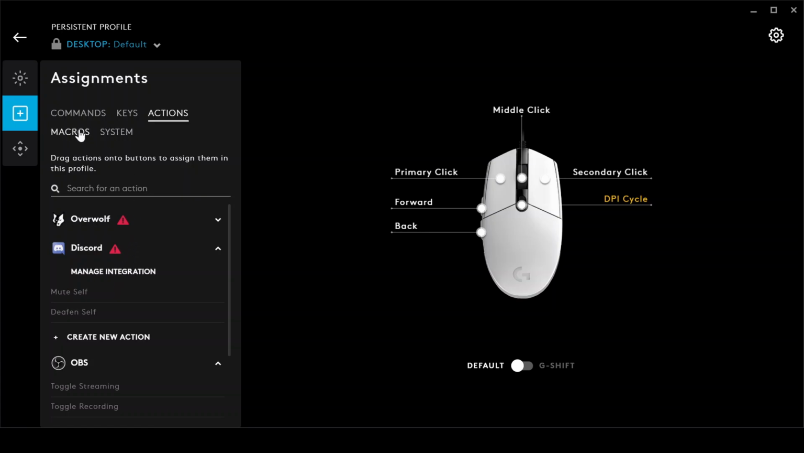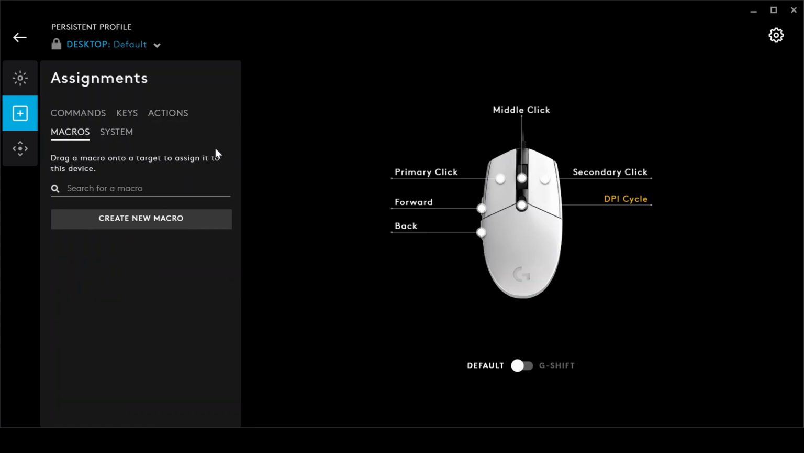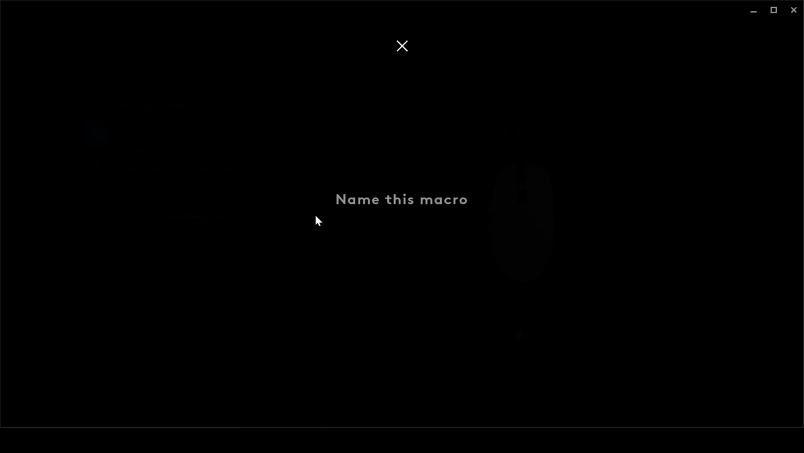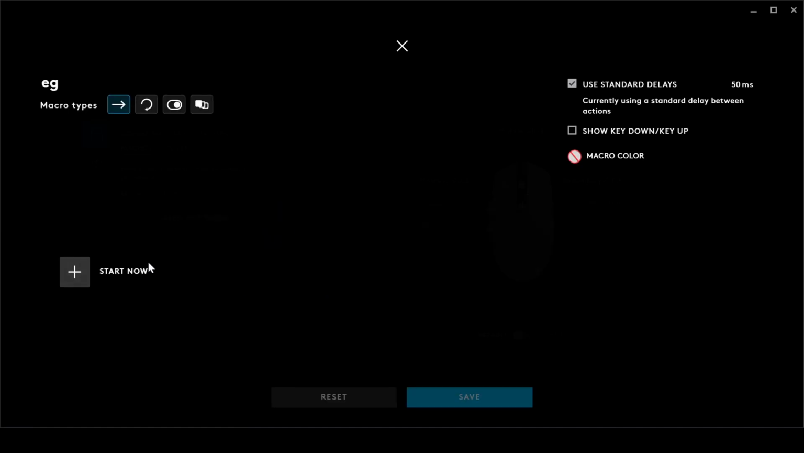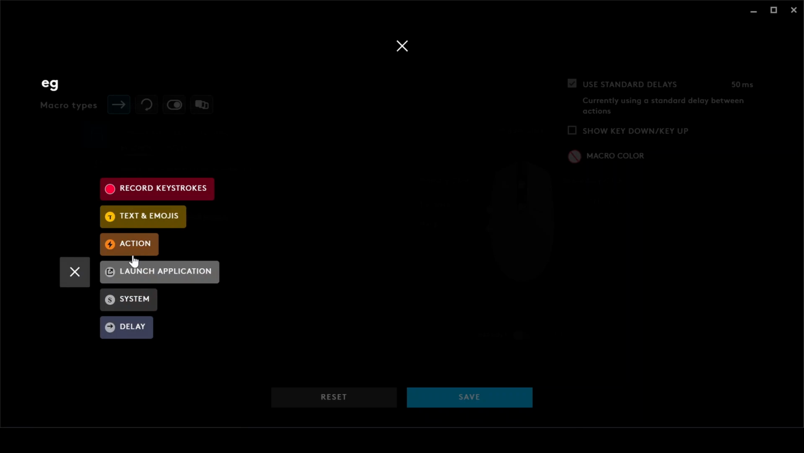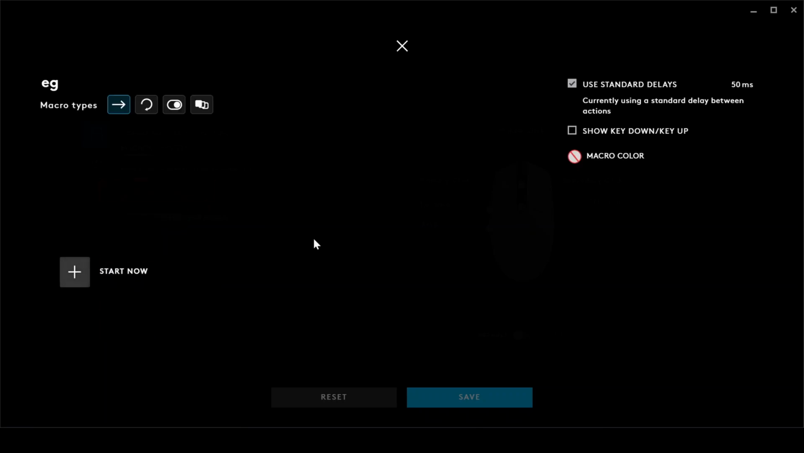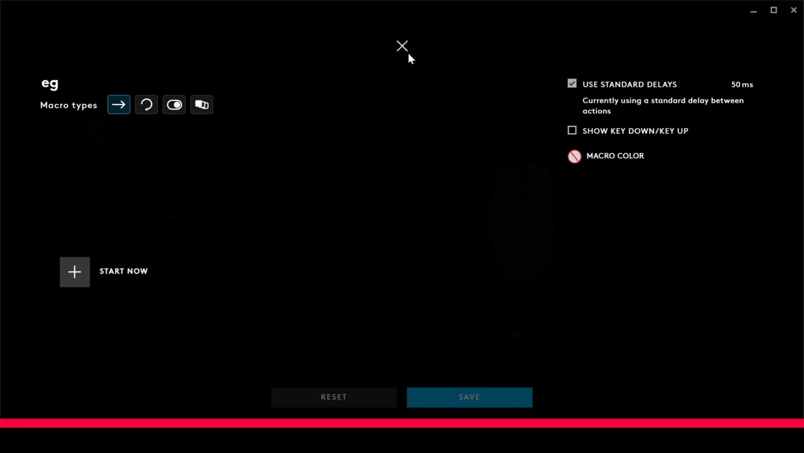In the next tab, you can assign macros. Macros are kind of like very specific custom commands you can assign to the buttons. I don't really have a use for these, but if you wanted to make one, you would create a name for it here. You can then assign your action, which gives you the options of keystrokes, text and emojis, launch applications, system and delay. So if you want to, you can create some very custom macros with this software, but I'm just a casual PC user, so I don't really have a need for them.